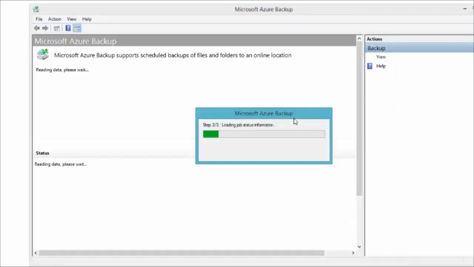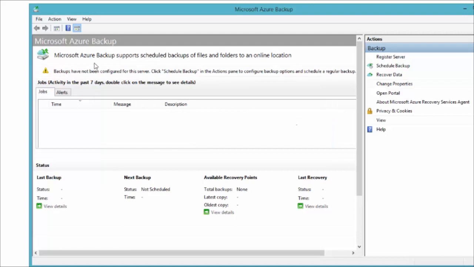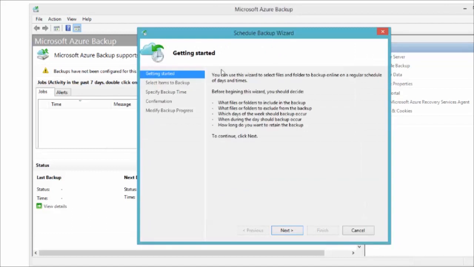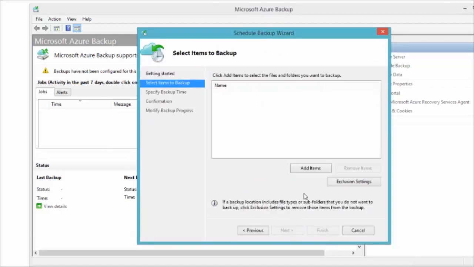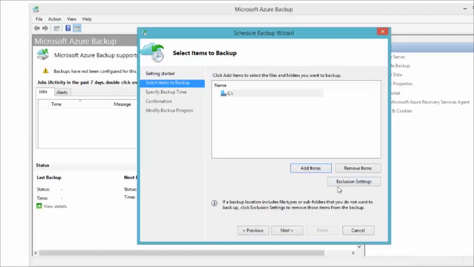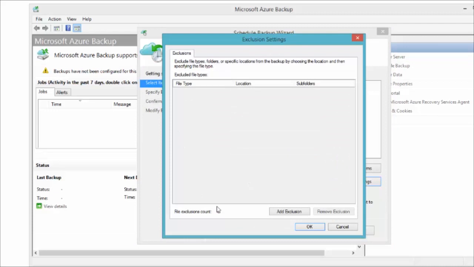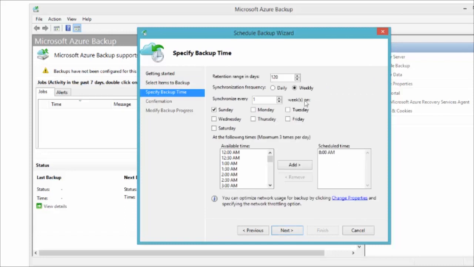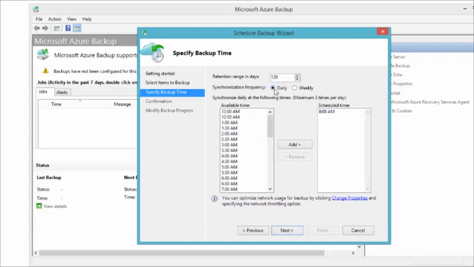With that said, it's going to now launch the Microsoft Azure Backup program, and we can go ahead and schedule our first backup. It's going to fetch some policy information, and then we can go ahead and select the items to back up. Now, for this demonstration, I'm just going to select my whole C drive. You obviously don't want to do that, but you can add exclusions as well if you want to. But this is just to demonstrate, and I'm going to cancel this afterwards because it's going to take too long.